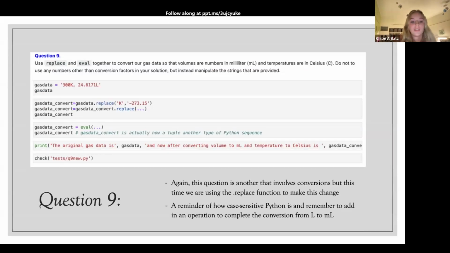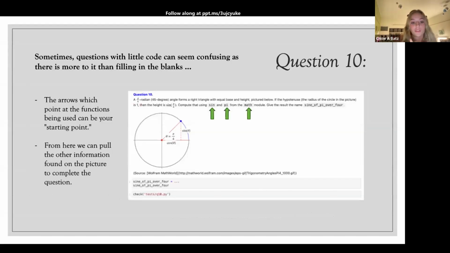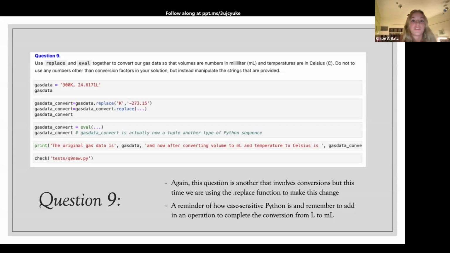Again, for question 9, it is a conversion question. But this time it's using dot replace, which is a different method than was used previously. It's pretty simple, just another example of how conversions can be done and how to make the changes. Again, a reminder of how case sensitive Python can be. As we can see, there's an uppercase L and an uppercase K. So just make sure to do those so everything runs, and you don't have to go back and look for those little mistakes.